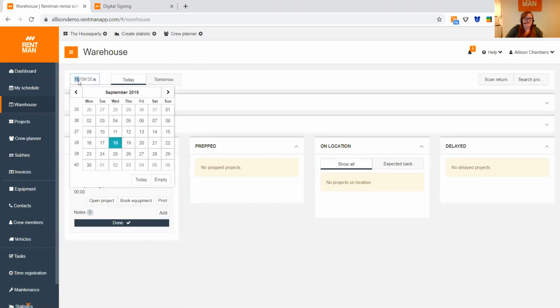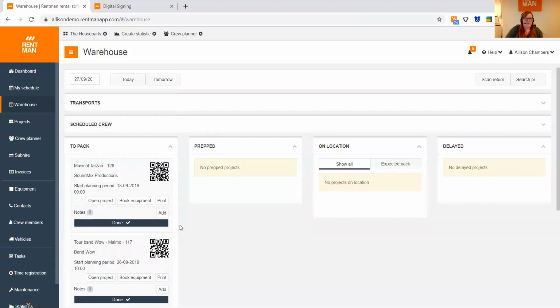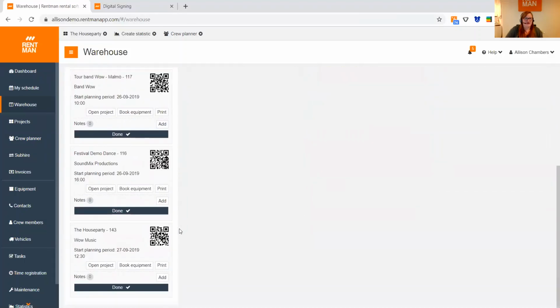The reason for that is because I chose for my project to start on Friday the 27th. Projects will only come here in the to-pack column once they're confirmed and at the start of the planning period, because that's when you've told Rentman that you would start prepping and sending your items out. So that's when they come in here. At this point, you can access different documents such as your packing slip or your call sheets for your crew, and your warehouse personnel can also see any notes that you've added for them here in the warehouse.